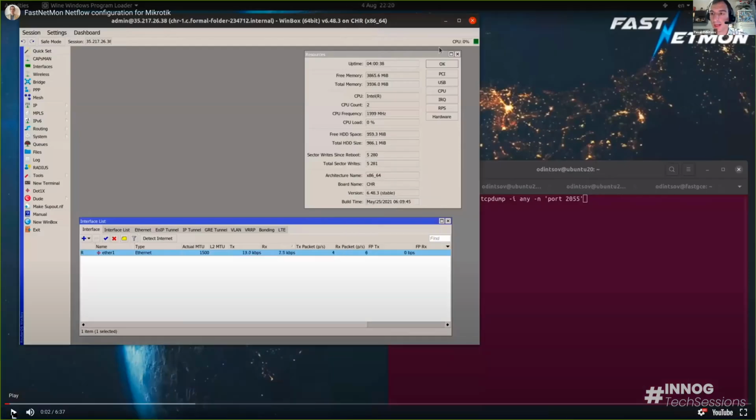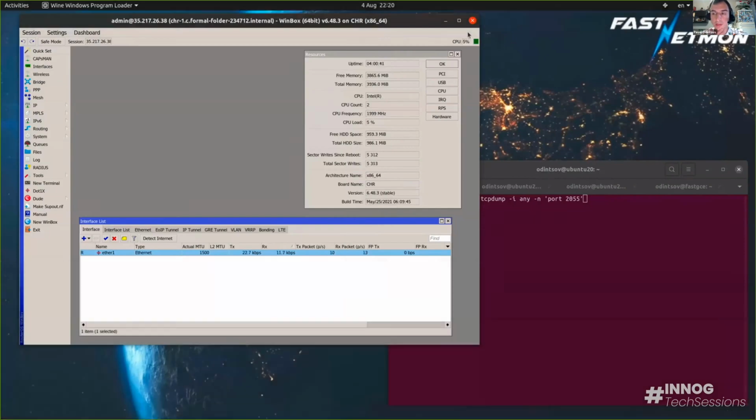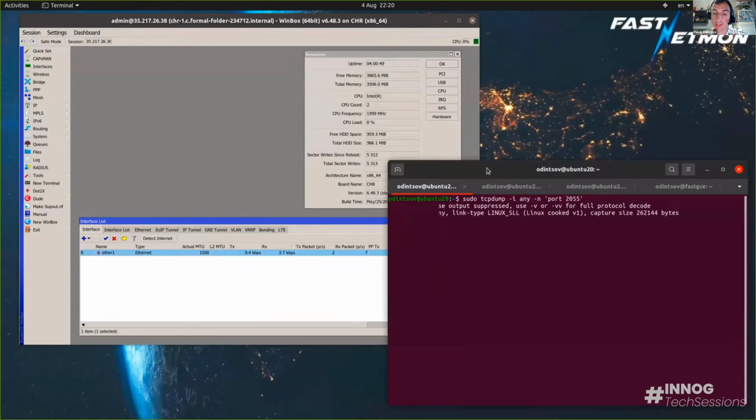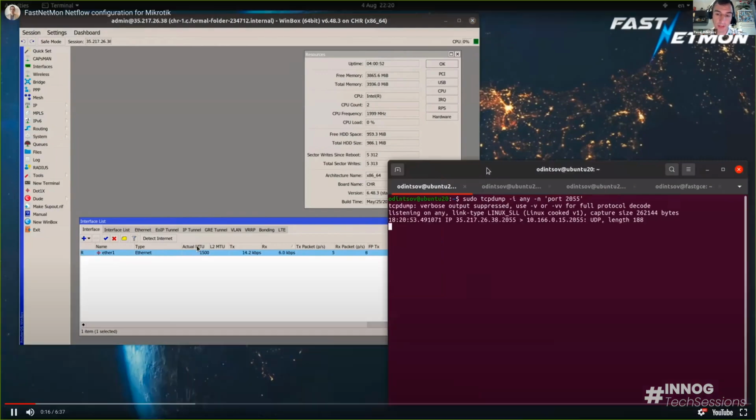So first of all, I will open interface statistics on MikroTik, and I will open the resources window. Why? Let's look why. Because we're going to check how FastNetMon can detect an attack, we need to emulate some artificial attack, and I will do our internal app to generate some amount of traffic here.